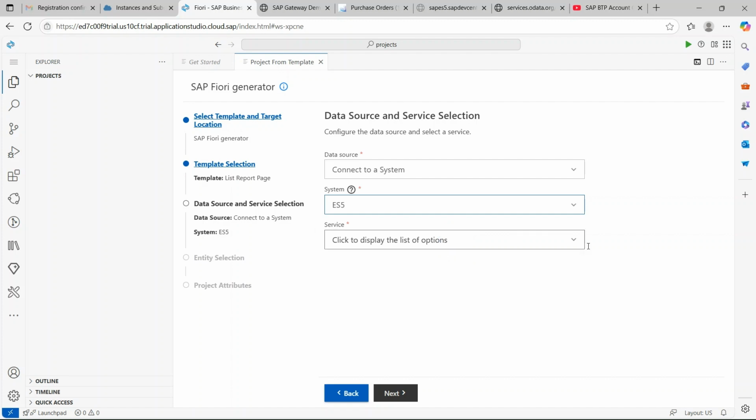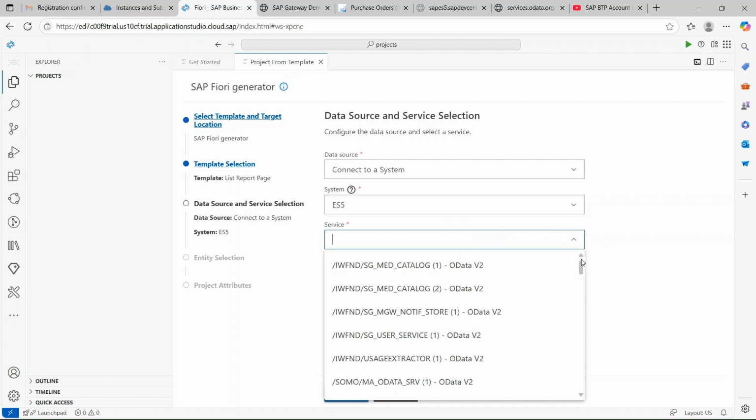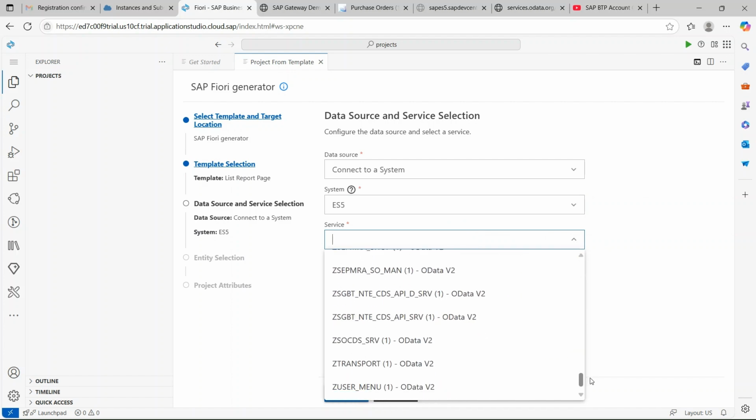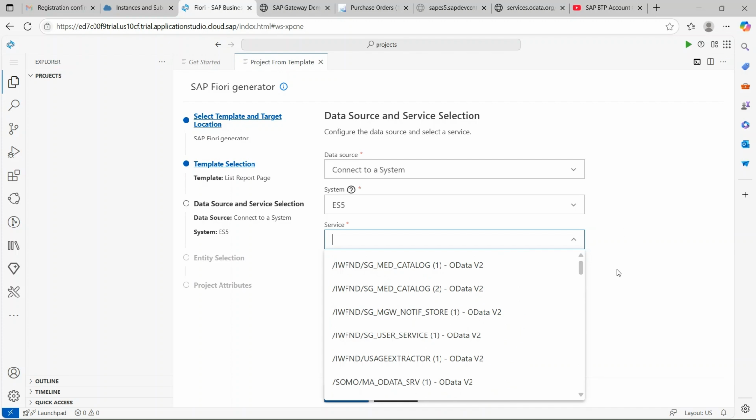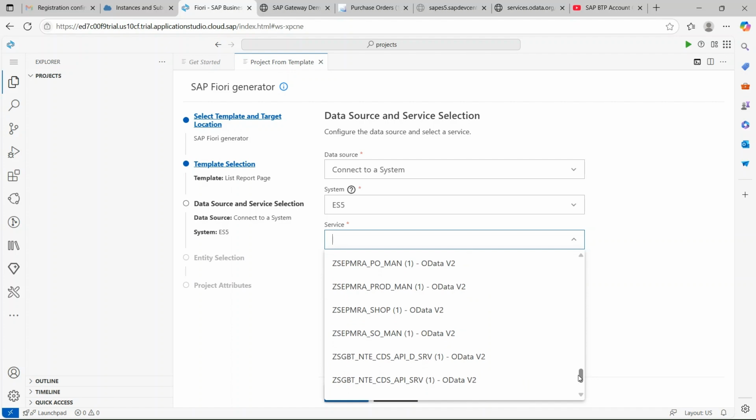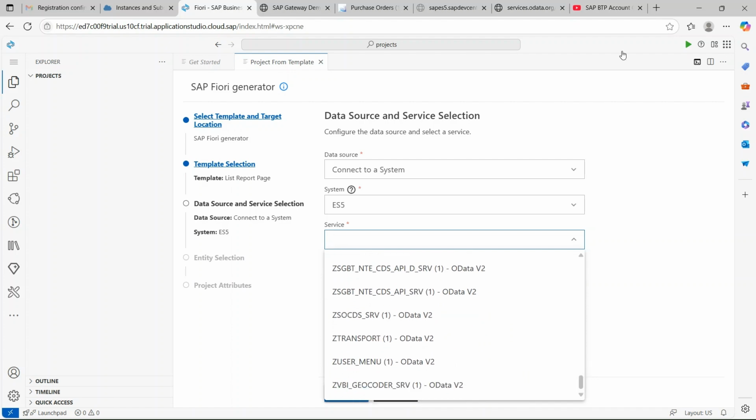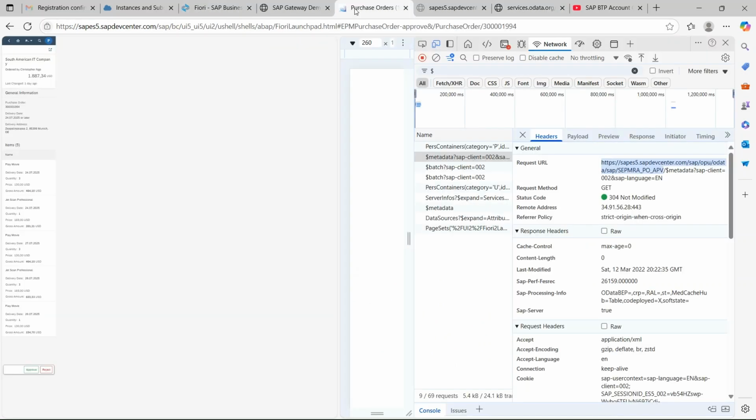Now it is asking me to provide the service. So there are a couple of services. These are the OData services which are exposed by ES5. We can select any one of them. So let me select one of the OData services. Suppose SAP MRAPO.